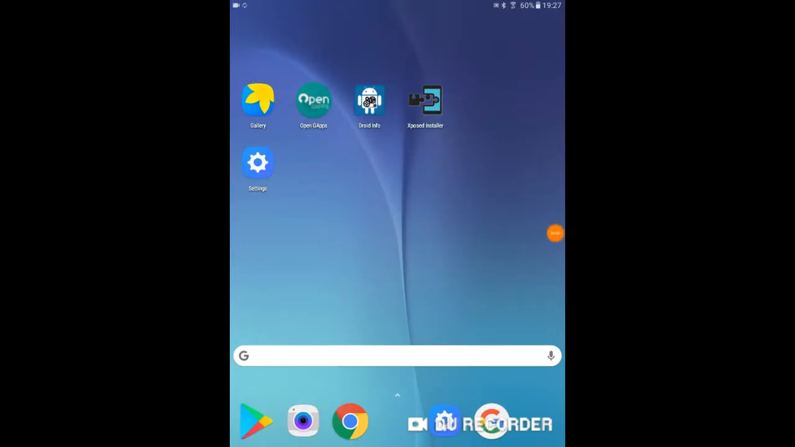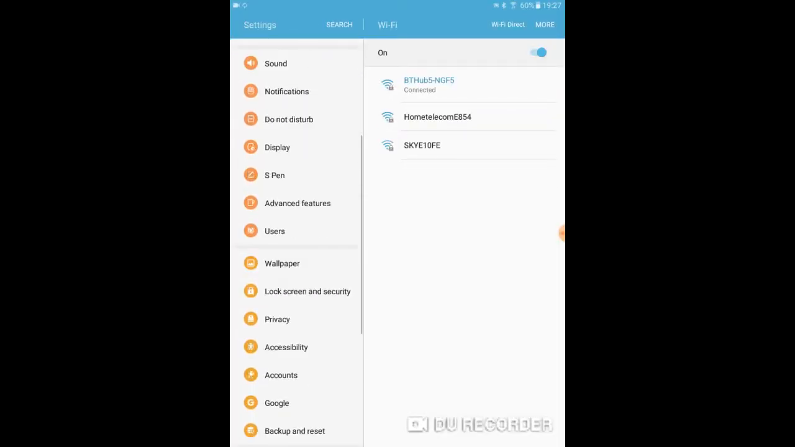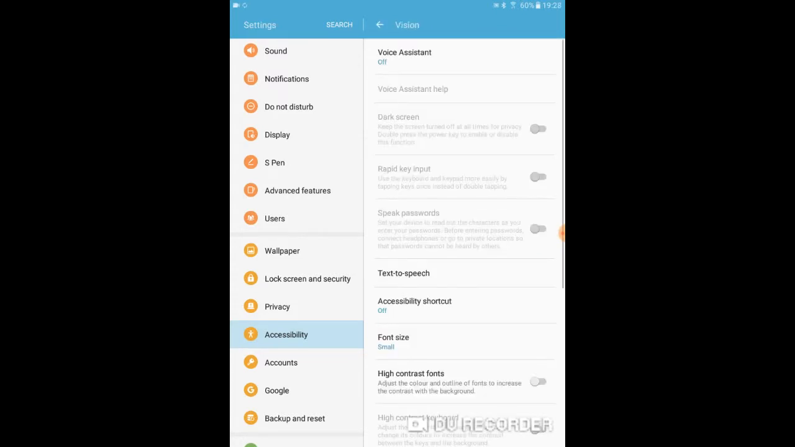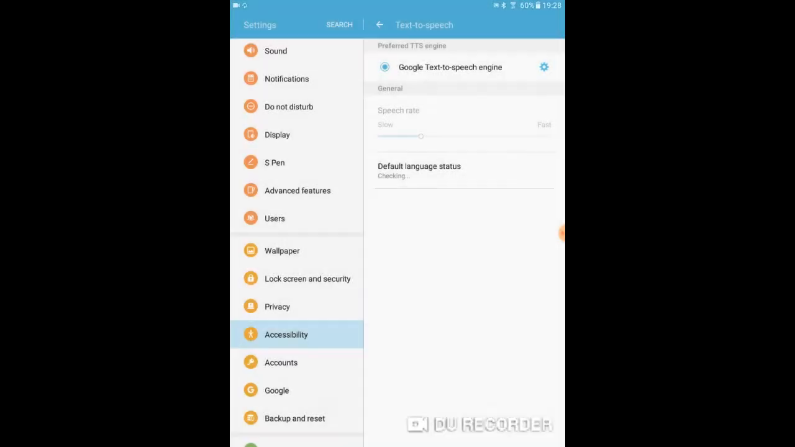Then all we have to do is install GApps. Now that you've restarted your tablet or device, it should be working. If you go to Settings, then Accessibility, Vision, Text to Speech, as you can see here, now it's loading up. Before it wasn't doing that. And you've got your Google Text-to-Speech here. So now you should be able to download the app you were trying to download before that needed this to work. So there we go.